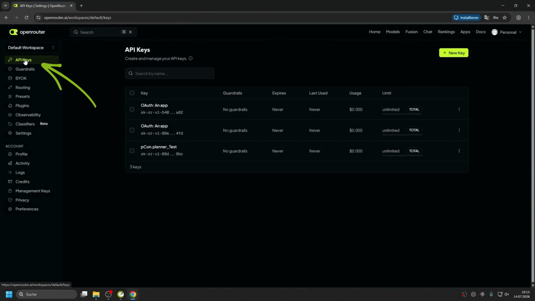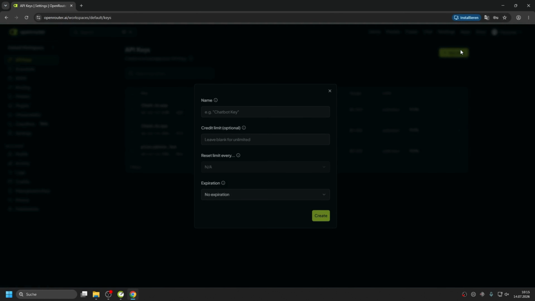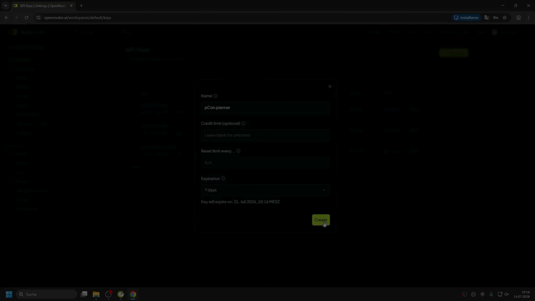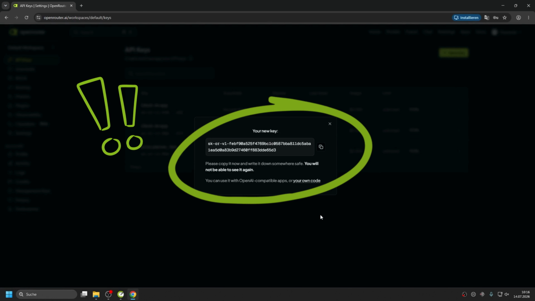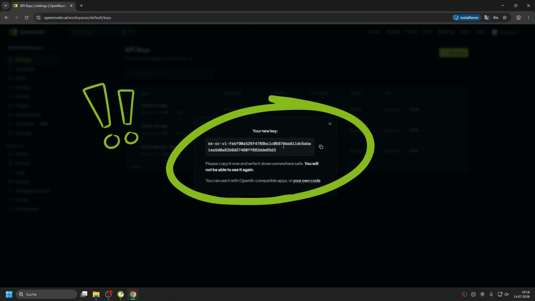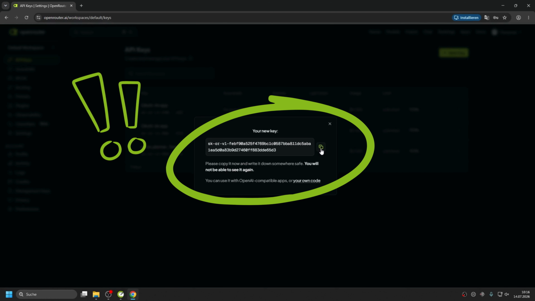Click the API Key tab and New Key. Enter a name for the key, such as pCon.planner. You can also configure additional key settings here. Important, copy or write down the key directly in this window, since you will only see it here once.